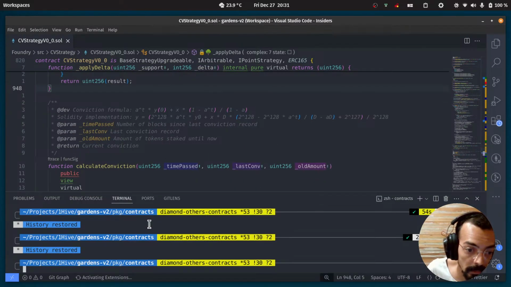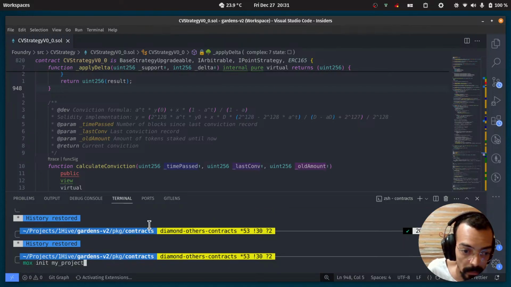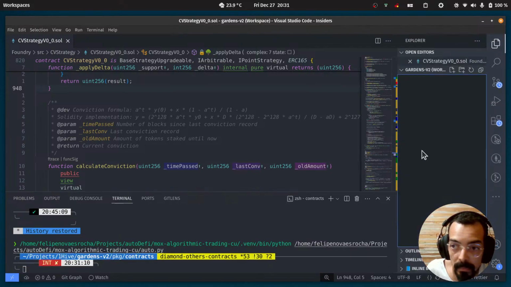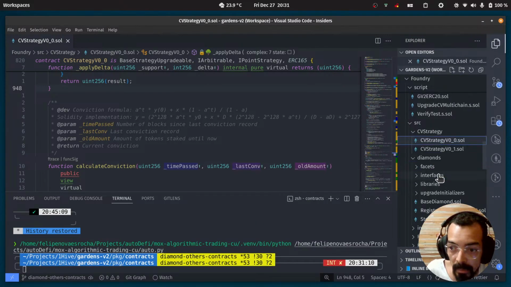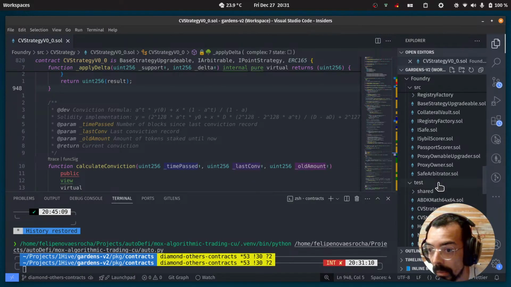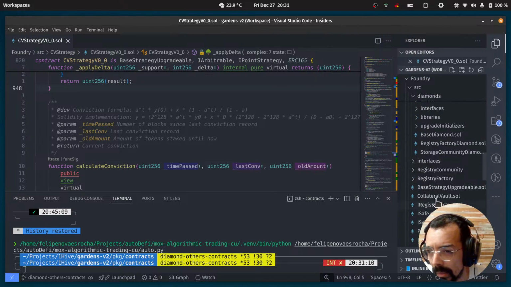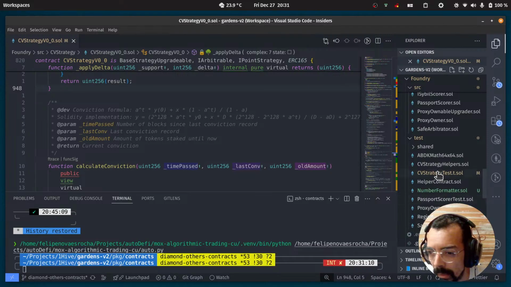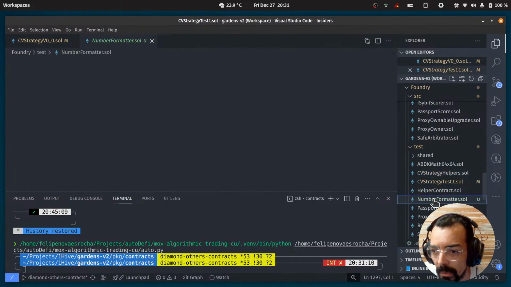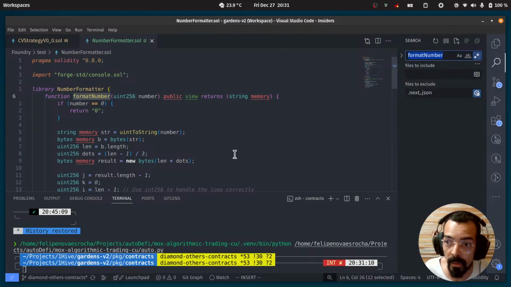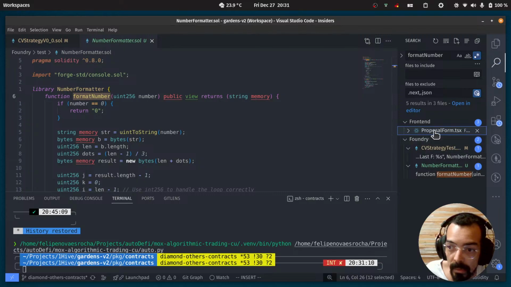Let me check what the test is called. No, not gonna be here. Normally my machine is not too slow, but OBS is using too much power. What's the test? Diamonds here, tests. I think it's here, and to find it I'm gonna use the format number function, search where I use that function.